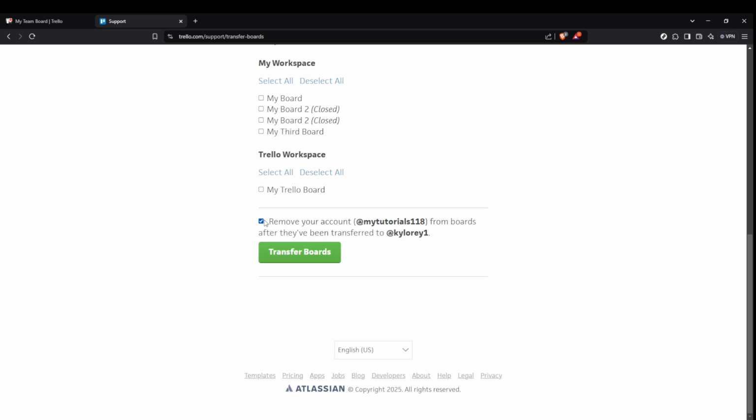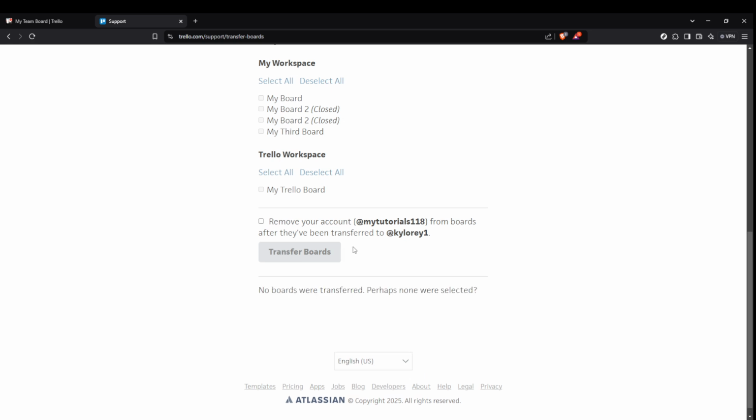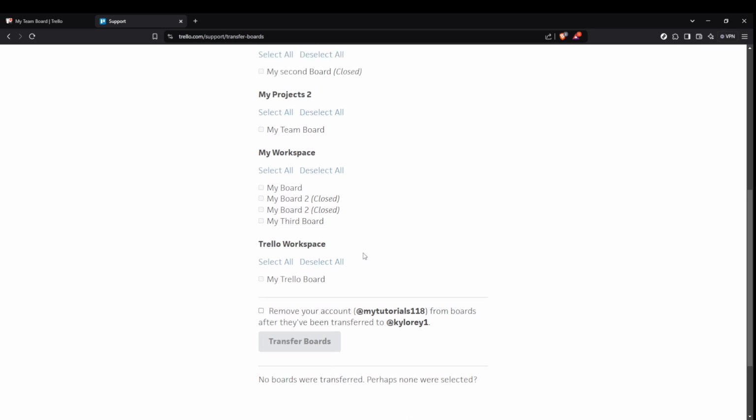Finally, click the Transfer Boards button to complete the process. This will finalize the transfer, granting the selected member new ownership of the board, and just like that, you've successfully changed the board owner in Trello.